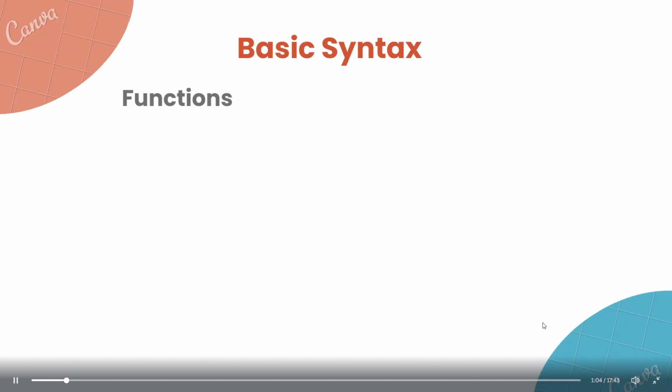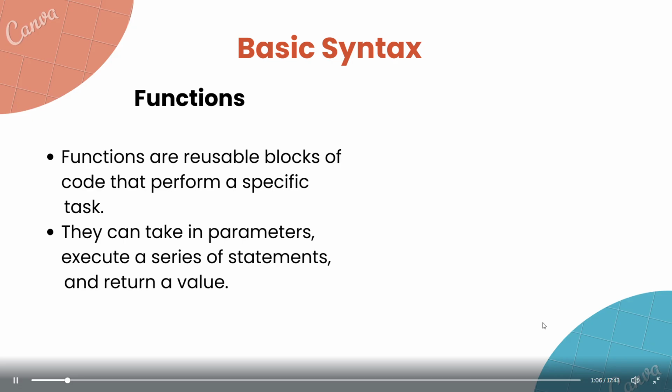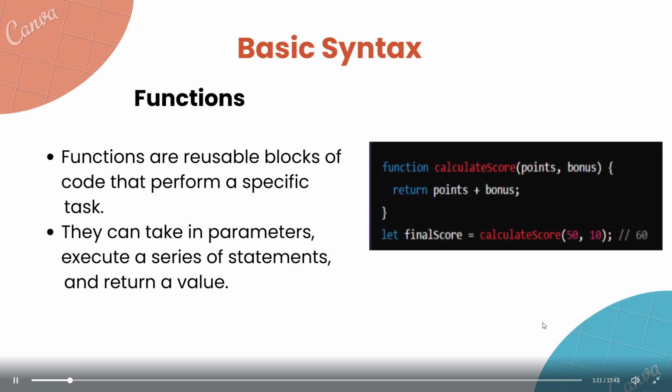Basic syntax. Functions. Functions are reusable blocks of code that perform a specific task. They can take in parameters, execute a series of statements, and return a value.